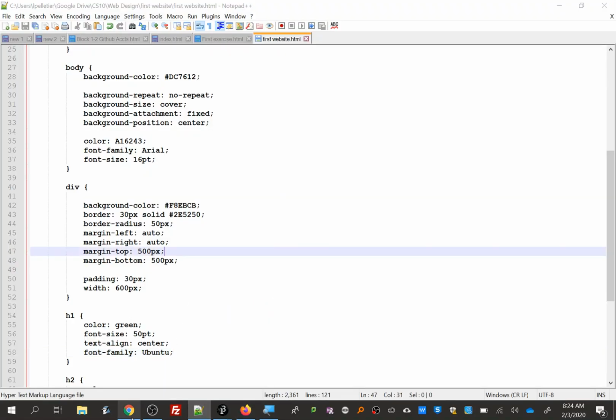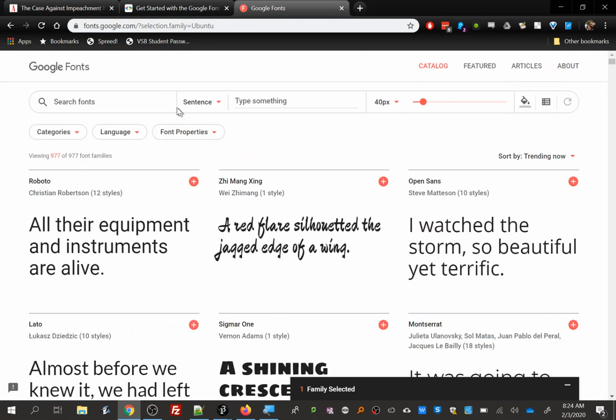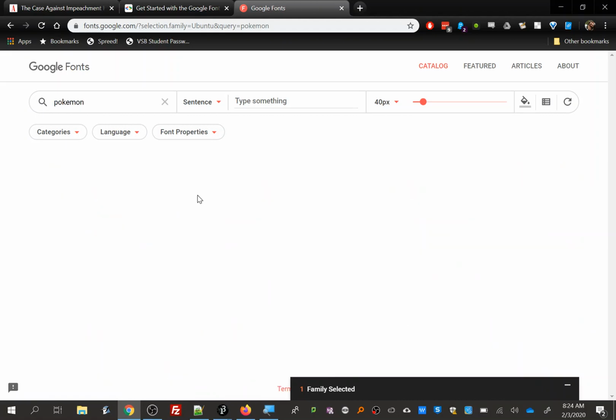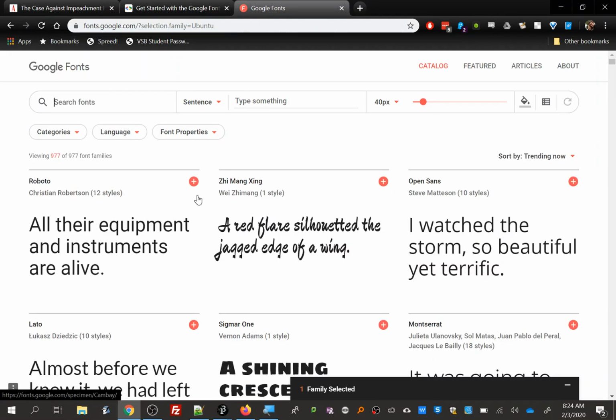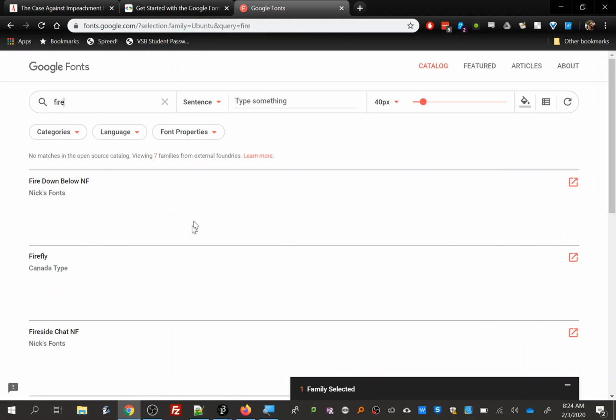So that's how you use Google Fonts. You should definitely search for stuff, see what you can find. Licensed stuff won't be there. Like if you search Pokemon, you're not going to get a lot. So, you might want to search up fire instead. Like maybe you're making your Charmander website.